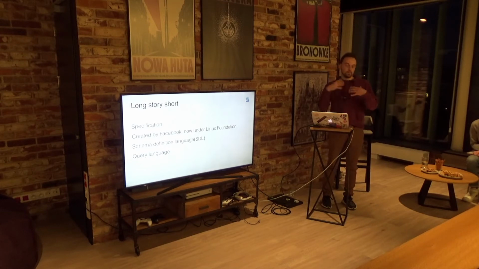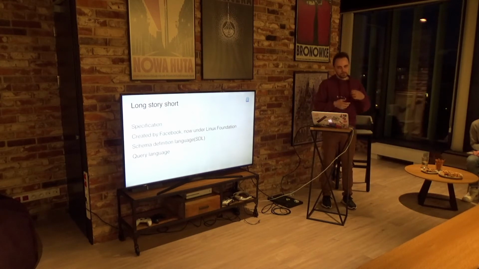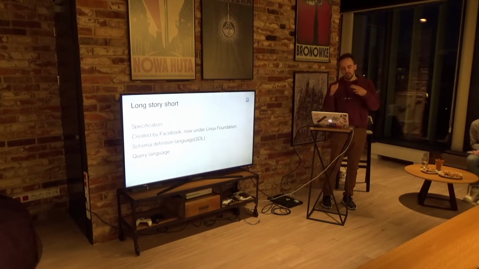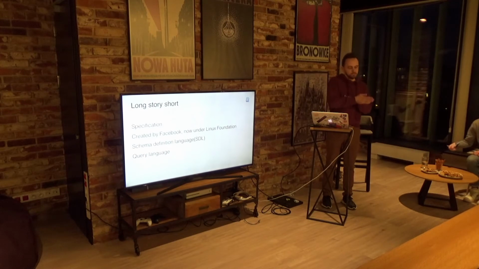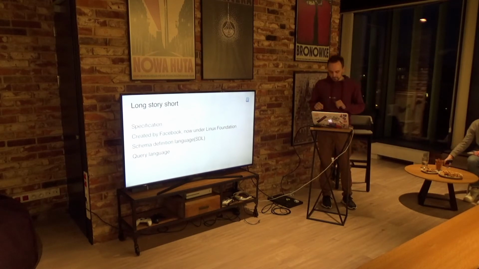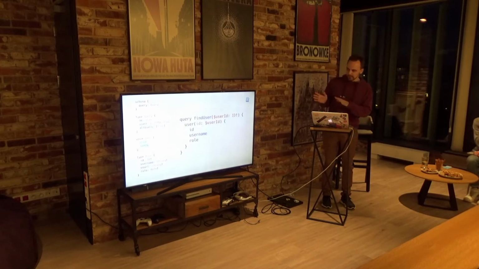The specification is made of a schema definition language, which describes what kind of resources you can get from your backend once you query it, and the query language that you use on the client side. The specification also describes what kind of response the server should give you, so what the server should do to implement the spec.